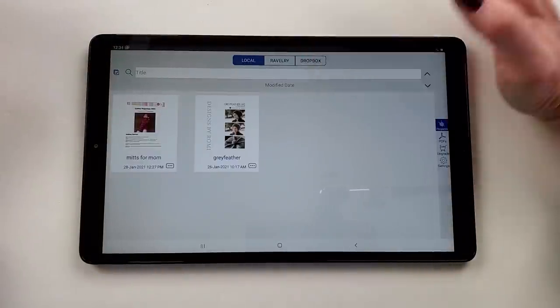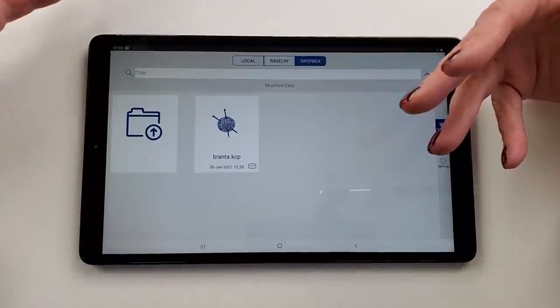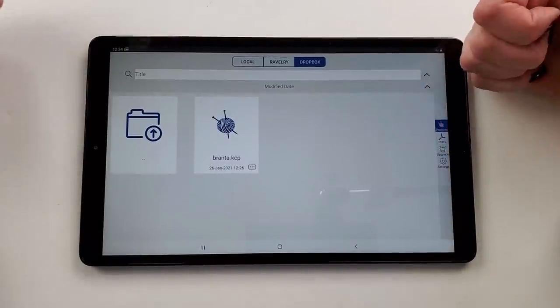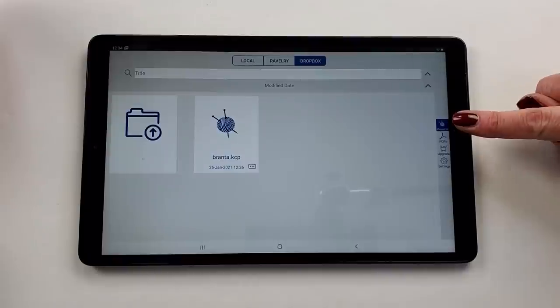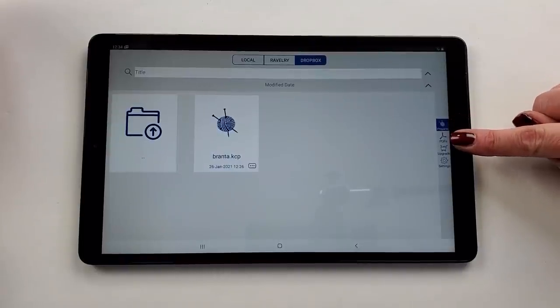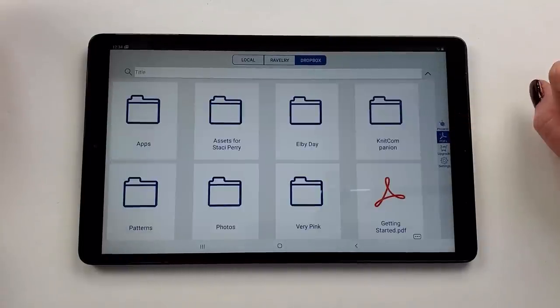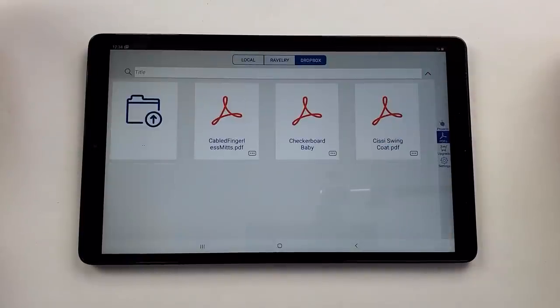When you tap Dropbox, it will prompt you to log in if you're not logged in already. And very importantly, over here, it says Projects, PDFs. You want to tap PDF if you're trying to get a PDF in there. And here are the files I have.